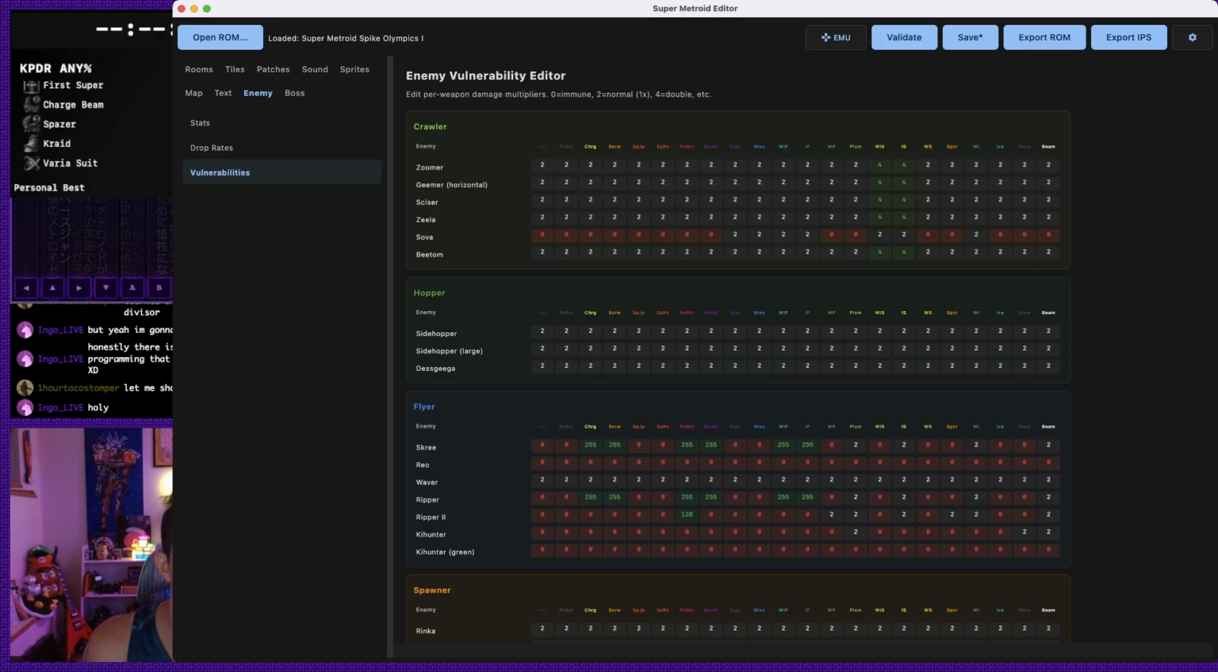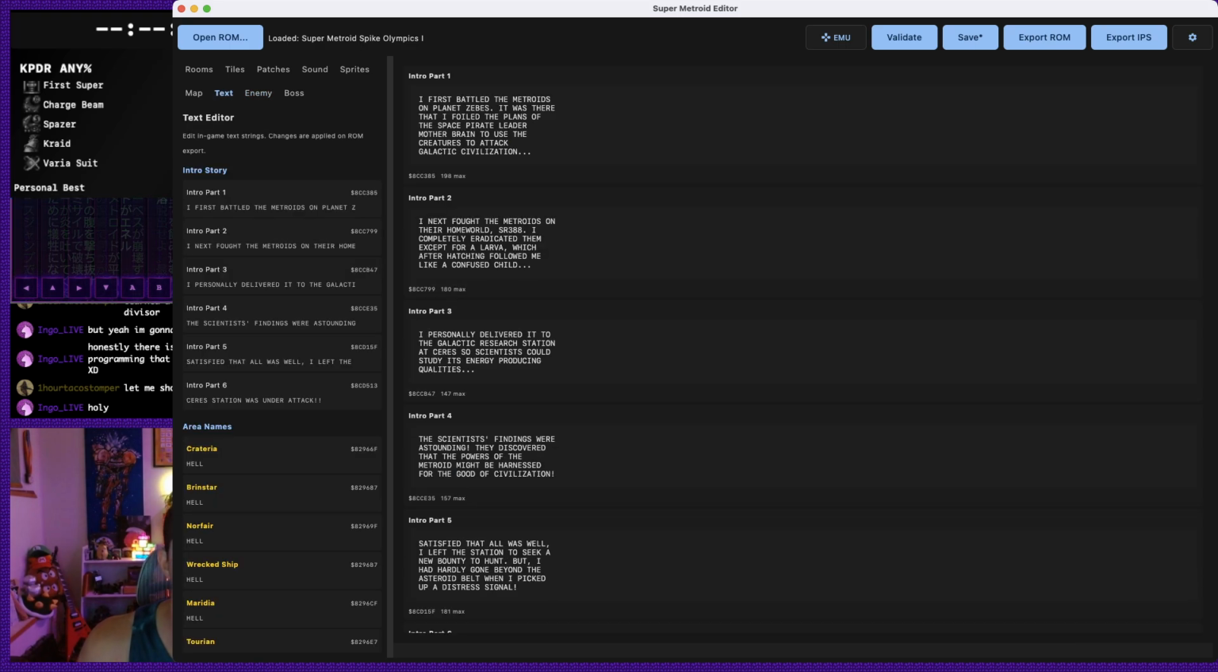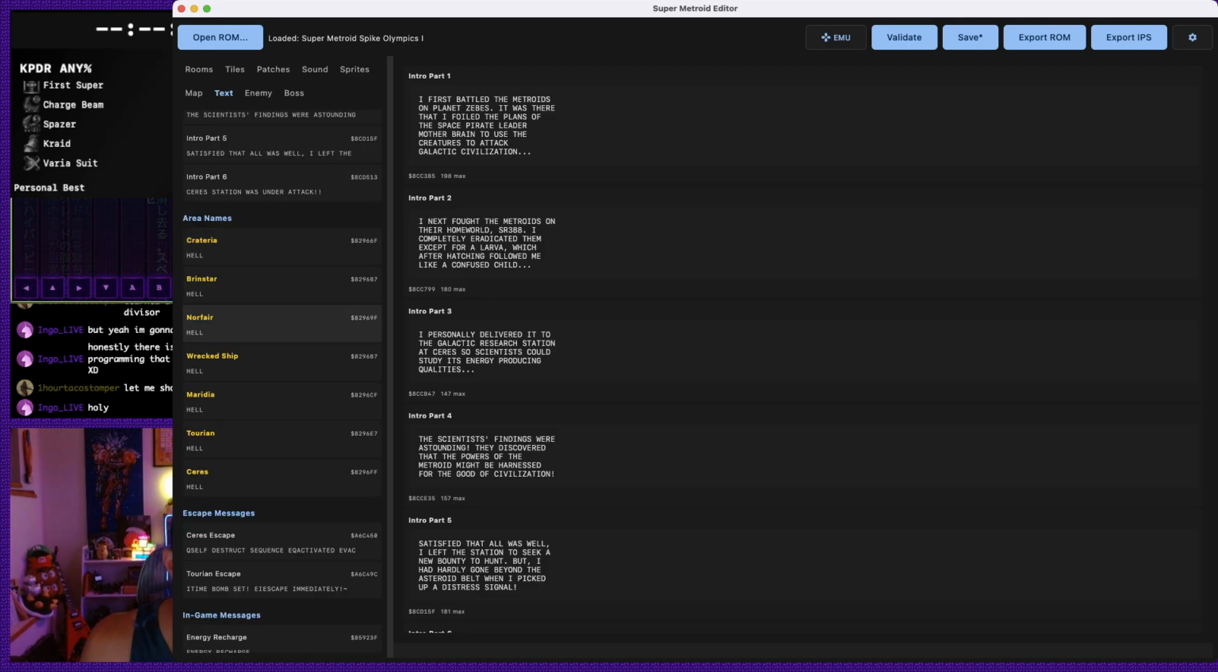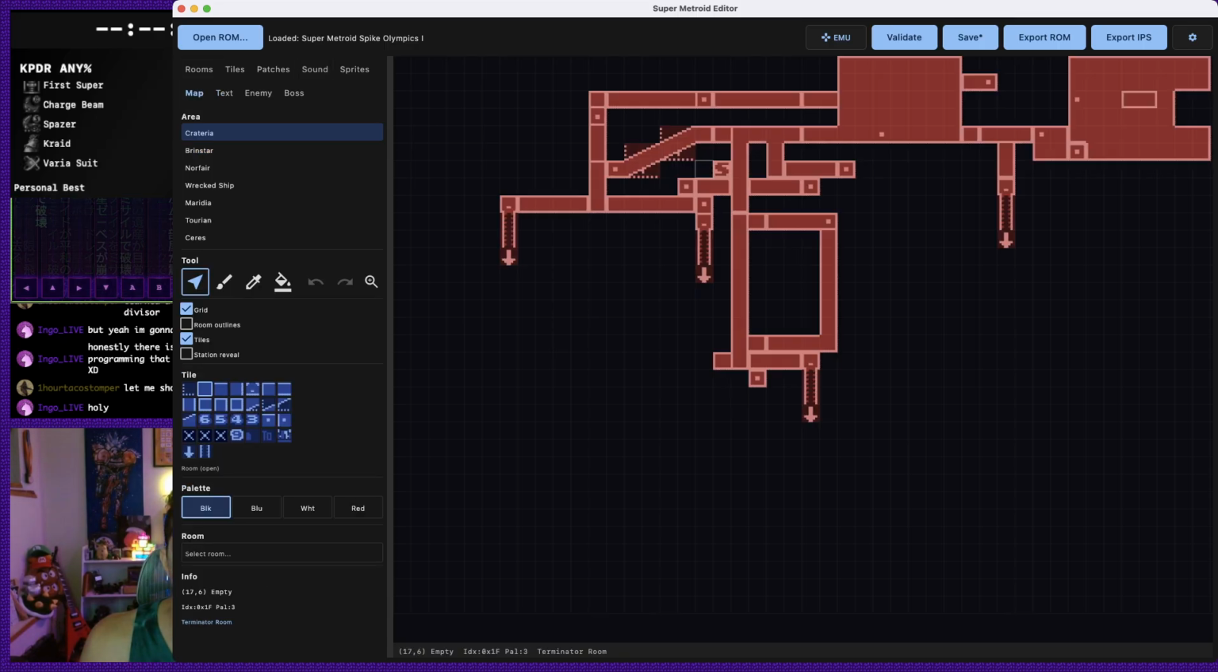vulnerability matrix, the text in the game, we can just get here and change it. Let's add an extra dot, and it tells you that it's been changed. You can reset it back to normal. So it's all the text you can edit. The map, like the mini map editor, let's select one of these and move it. And you can reassign which rooms belong to which area as well. All kinds of stuff here.